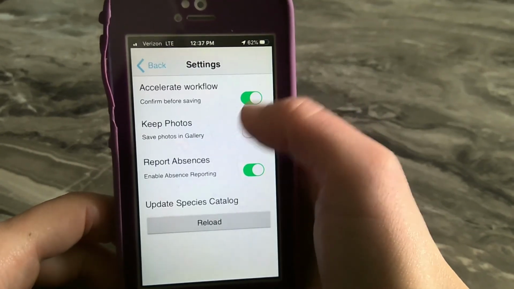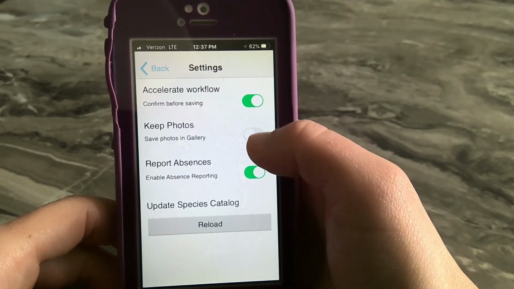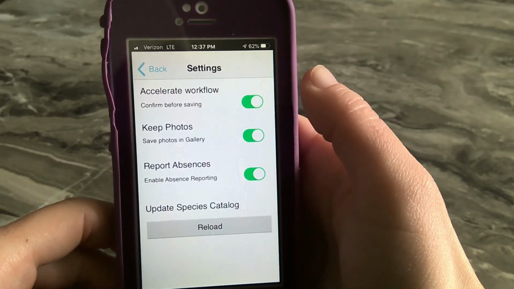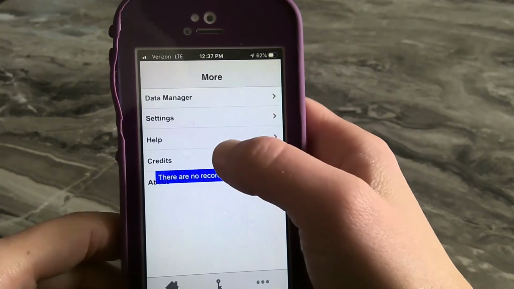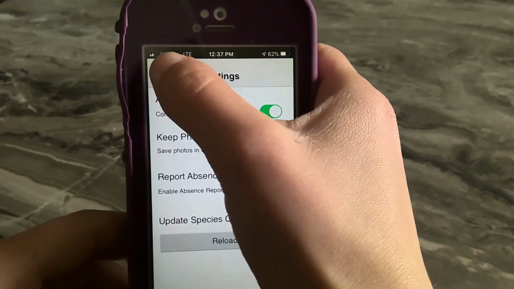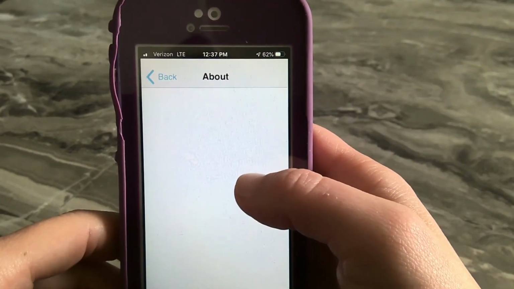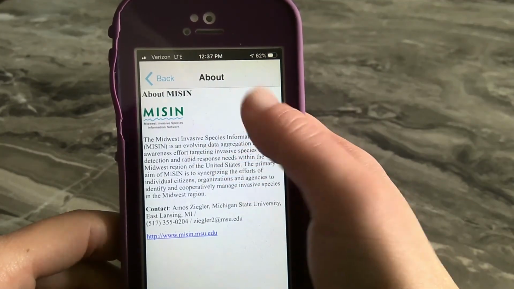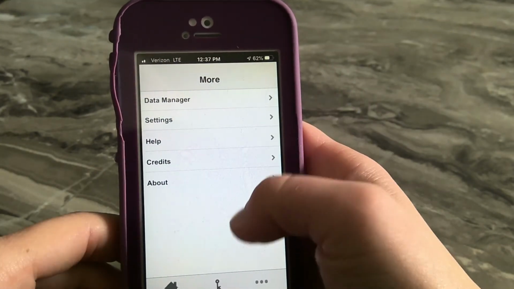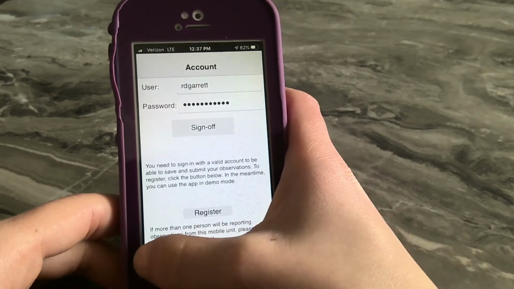So you have your settings. You can keep your photos in your actual photo gallery, which is kind of nice. You can do the accelerate workflow, confirm before saving. So that's just up to you. About just about the MISIN website, who you can contact, that kind of thing. And then your account, again, is your on-off.